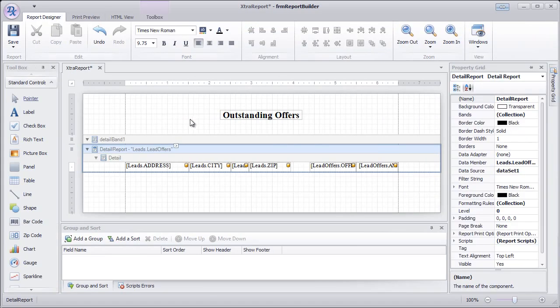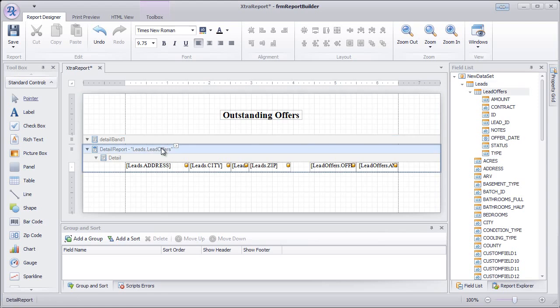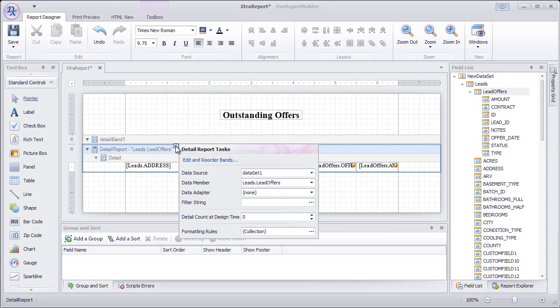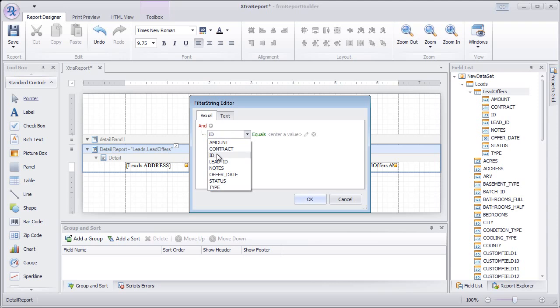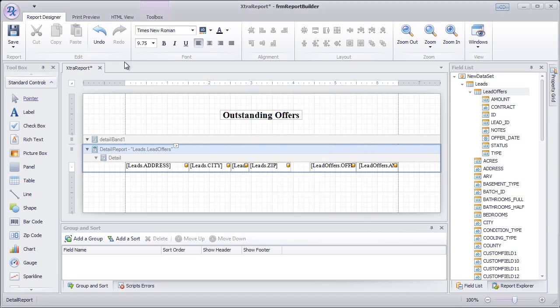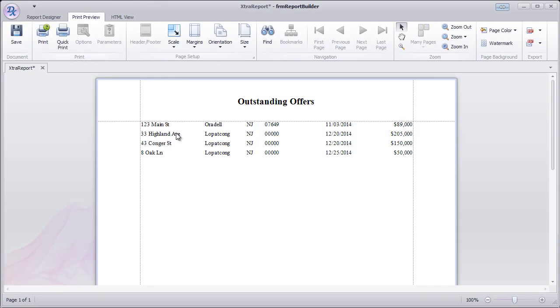So we go back to Report Designer, select the section, click this, and now do Filter String. So we'll click the ellipsis, add an item, click on the field you want to filter on, status equals, and the status code for a pending offer is 3. So we'll say show me all records that have status of 3. Hit OK. Now preview, and there you go.